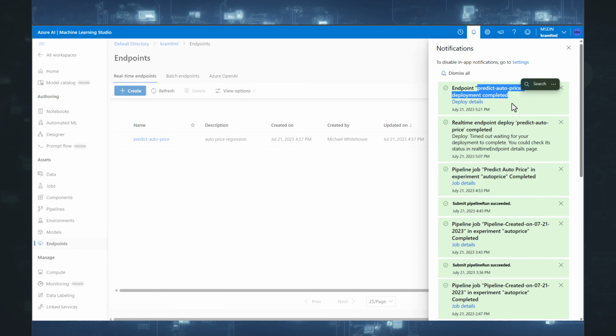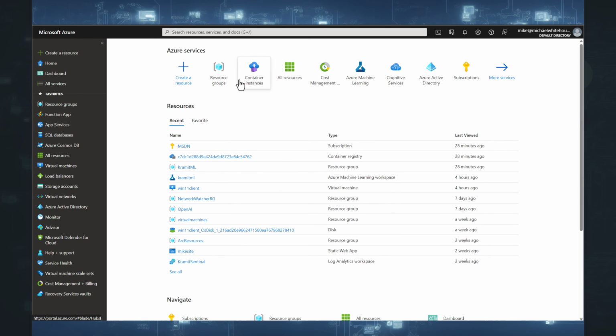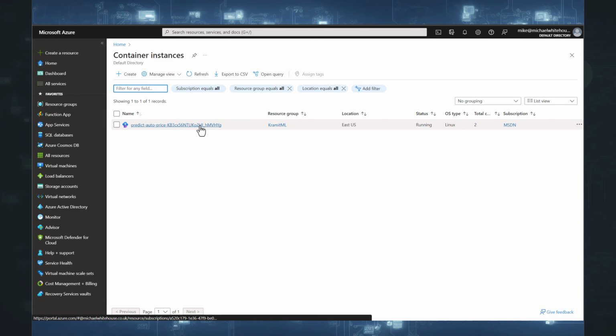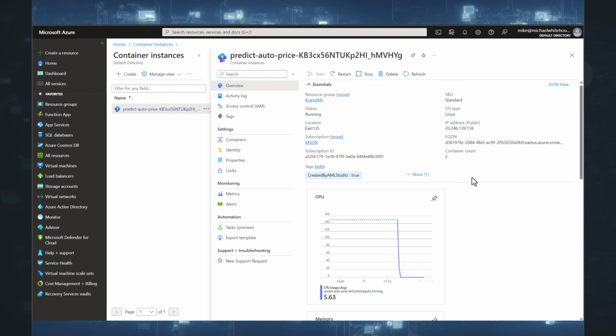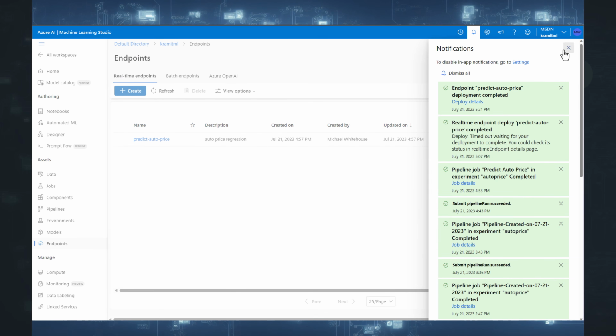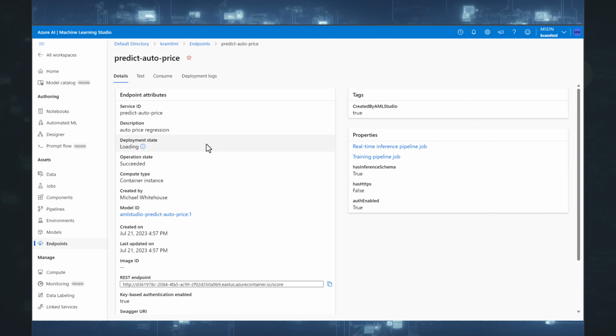So our endpoint predict auto price model deployments is completed on its deployment. If I drop over into my container instances section, we can see that this is running inside my resource group of machine learning. It's running in EastUS, it's on Linux, and it's ready for me to interact with. Now I can communicate with this on its FQDN if I wanted to, but what we've got down here is the ability to click on endpoints, and we can see this endpoint listed directly here, or see this container instance directly here. We can see this operation state is succeeded and this deployment state is healthy. It took probably about 15 or 20 minutes to deploy this.